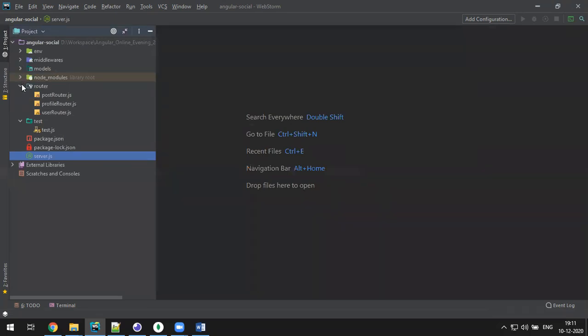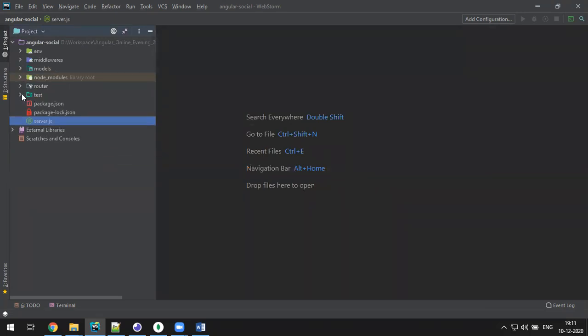Let me create a client. How to create a client? You have to create a client folder, so that is with Angular create app. You can take a break. Okay, let me hit the create command and then we'll take a break.